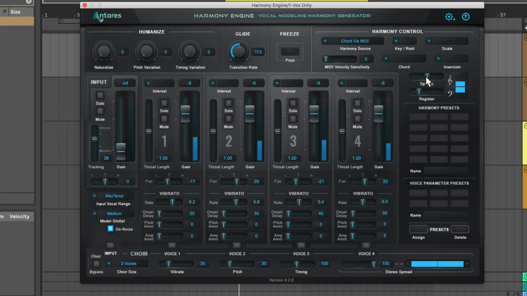You can adjust the octave spread. You move it up. As you can hear, we get this really cool gliding effect. You can adjust the register, maybe stay closer towards the lower end.